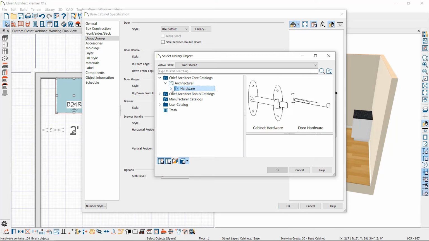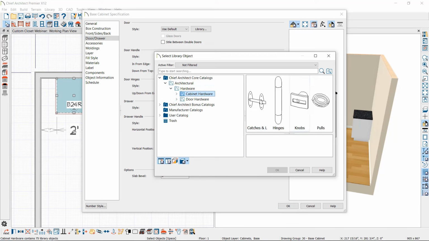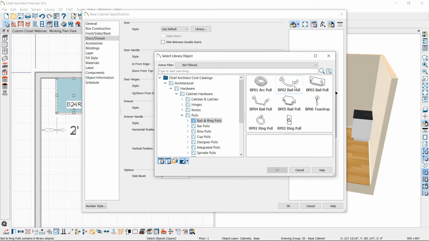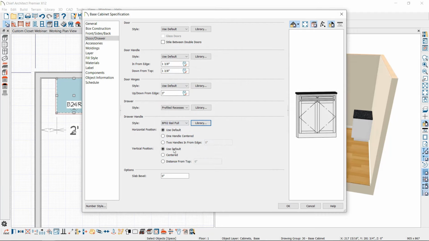And then I'm going to change the drawer handle. Again, we'll just find our hardware here. I'm going to find a pull style, a ring pull or a bail pull. And then it looks like I just need to pull it down just a little bit further. So let's bring it 3.5 inches down from the top so that it actually is within the drawer profile.